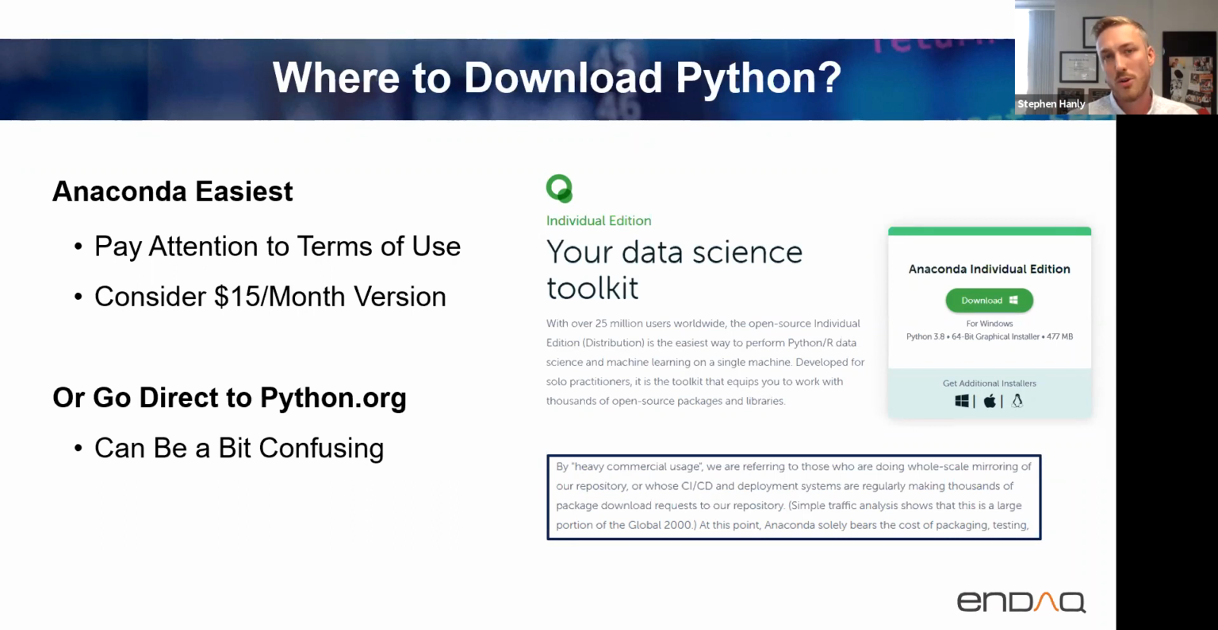I did have to call out though that they do want you to pay for their commercial version if you're what's called a heavy commercial user. I don't think anyone in this webinar would be classified as a heavy commercial user. That's somebody who's mirroring their code repository with Anaconda's, so you're always up to date with the latest packages. You can do that individually and manually, but if you were to mirror it, they want you to pay the nominal fee of $15 a month. Again, I don't think anyone on this would classify as a heavy commercial user, but pay attention if you think you are. Now there are some benefits to paying that, where you always get the updated version.